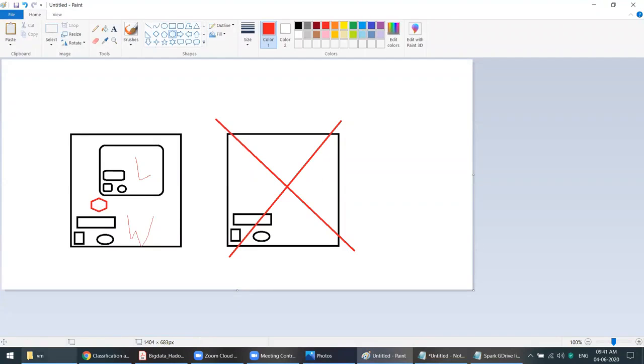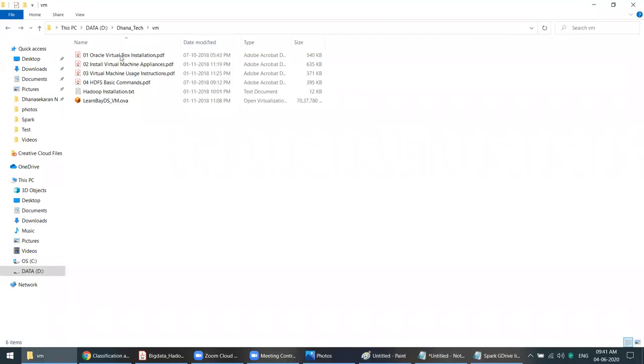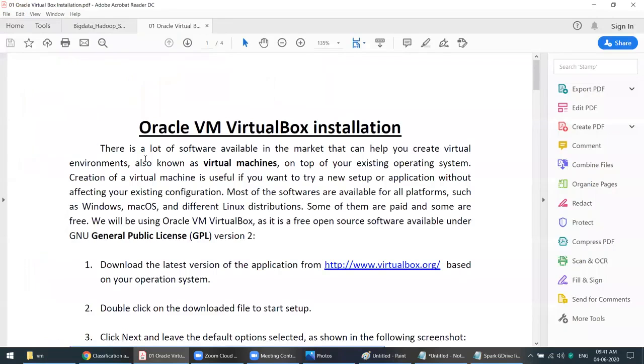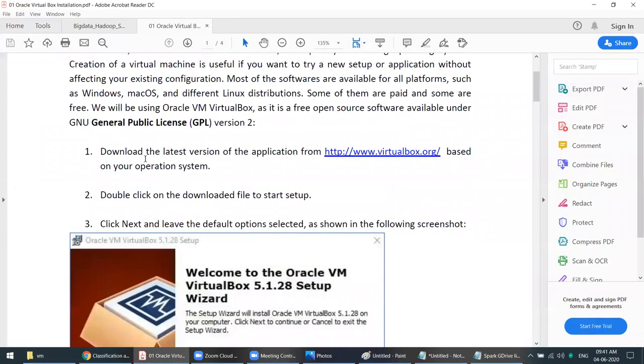So what you have to do? First step, you have to install Oracle VirtualBox on your machine. How to install and all? Look at this number 1 file and open this. It is providing all that information.